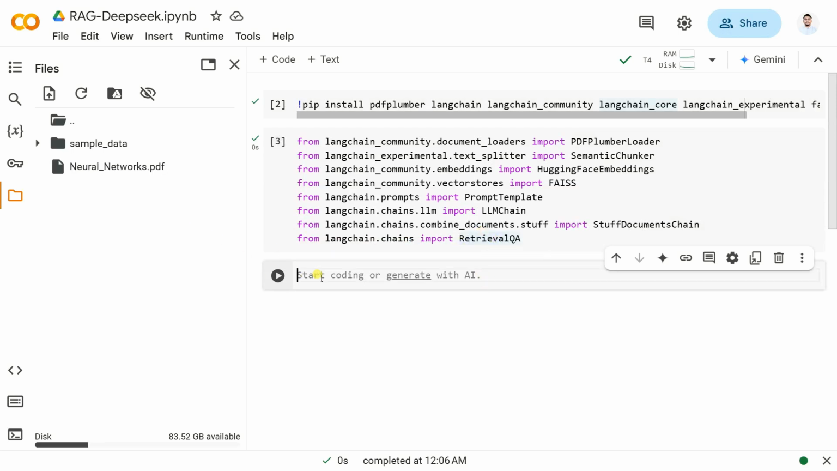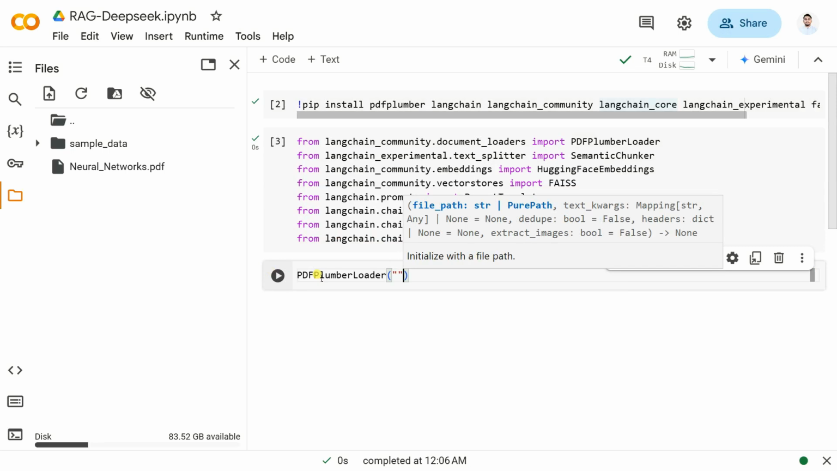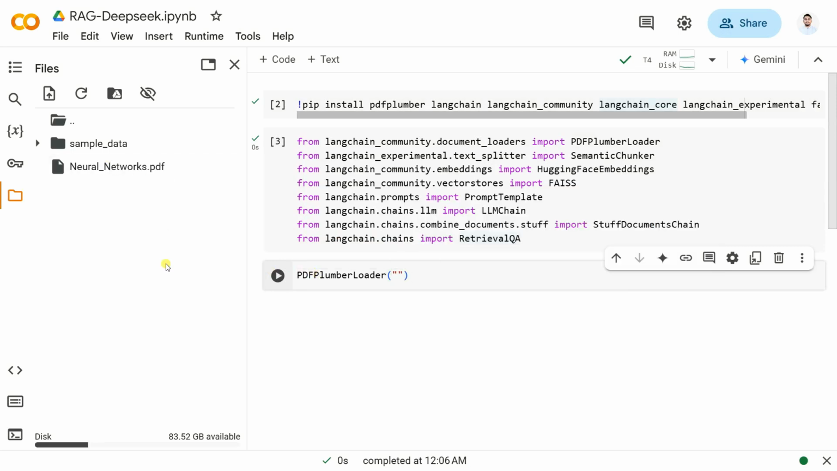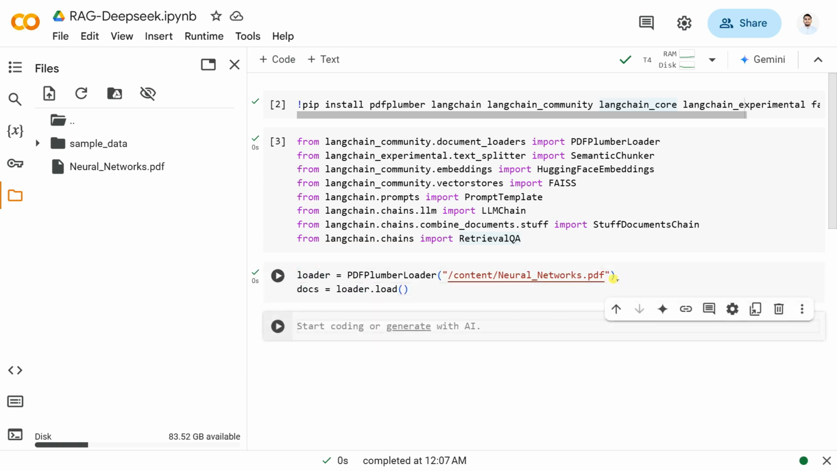Now I'm going to use PDFPlumber so that I can create an instance of that. Inside that I give it my neural network.pdf, and this is my loader. Then I'm going to call loader dot load and store it as docs. So now our document is loaded, that's our neural network.pdf.